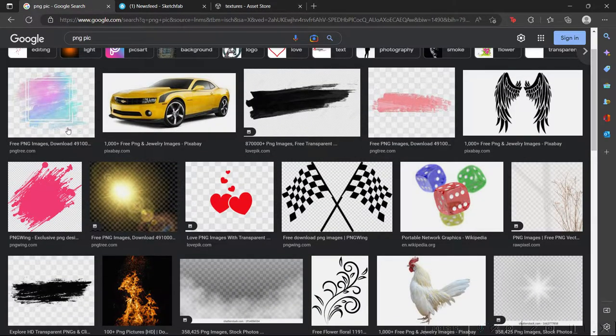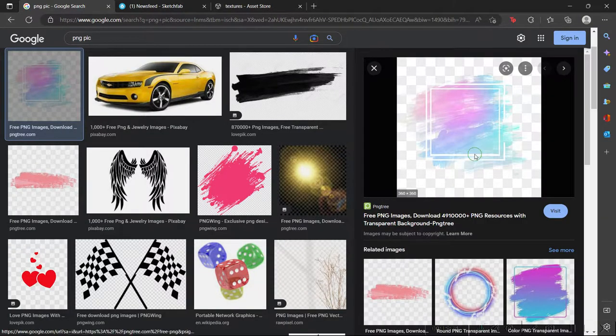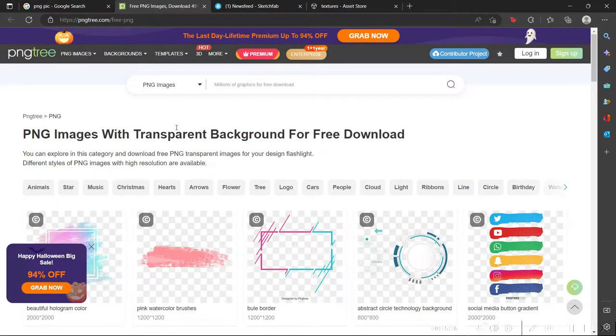By the way, to differentiate PNG pictures, when you see a background like this, that is usually a PNG picture. Although it's not always like this, just make sure you check and see PNG as the format, all right? You see PNG as the format. So I'm going to click this and view this one more time.